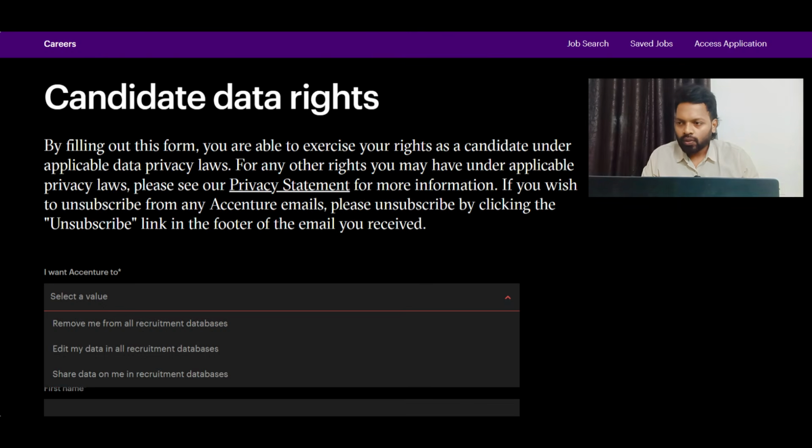First step is, after clicking on that link, you will enter into this area. See, candidate data rights. You will come here. In that, what they have written is, by filling out this form, you are able to exercise your rights as a candidate under applicable data privacy laws. For any other rights you may have under applicable privacy laws, please see your privacy statement for more information. If you wish to unsubscribe from my Accenture emails, please unsubscribe by clicking the unsubscribe link in the footer of the mail you received.